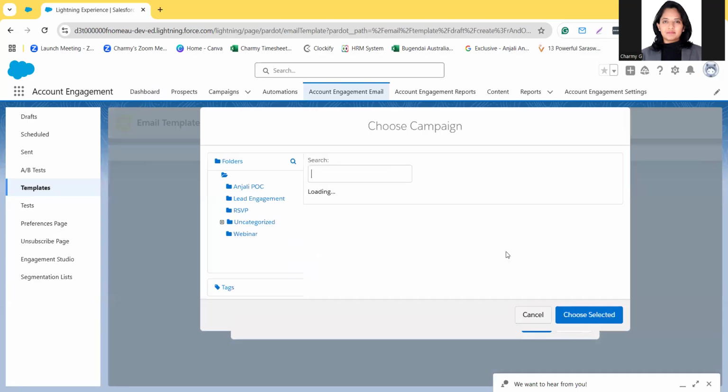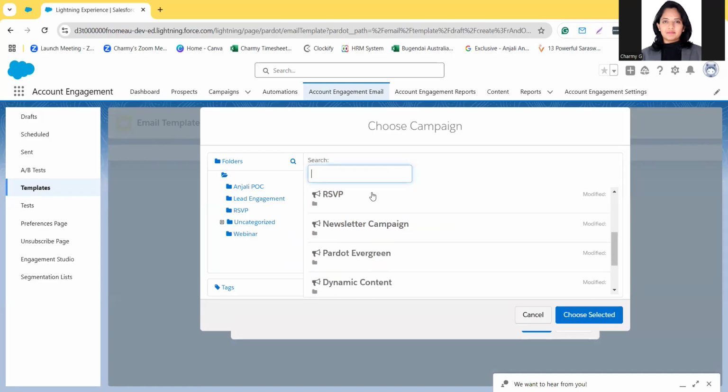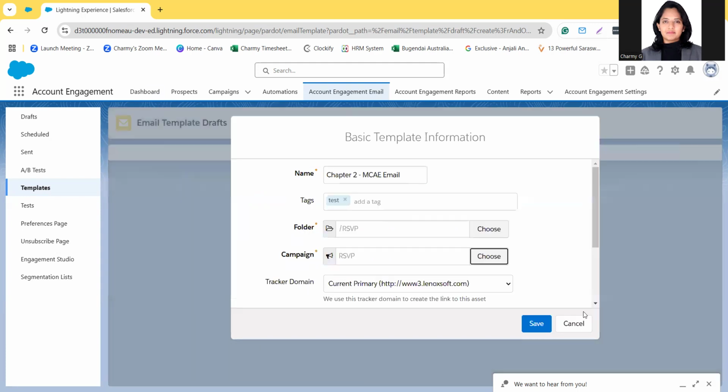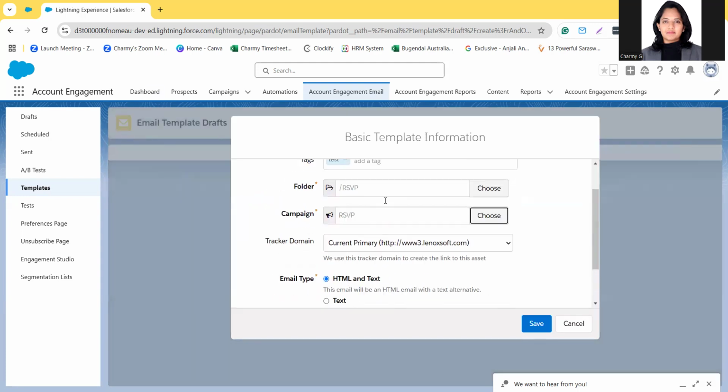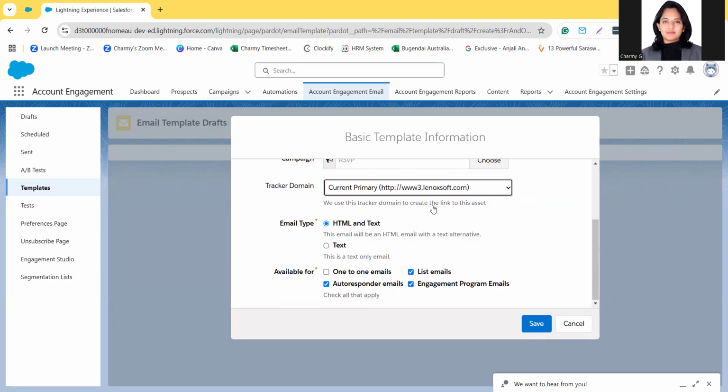We'll select our campaign. It's mandatory that first you have a campaign, and then you select your campaign folder. Both are mandatory. So before starting to create your email, you should have your campaign ready and active. Then we need to select the tracker domain for the specific emails. I think I'll stick to this domain for now.